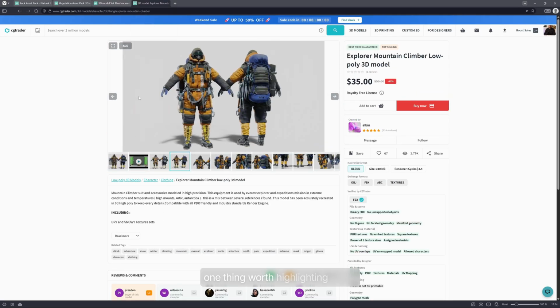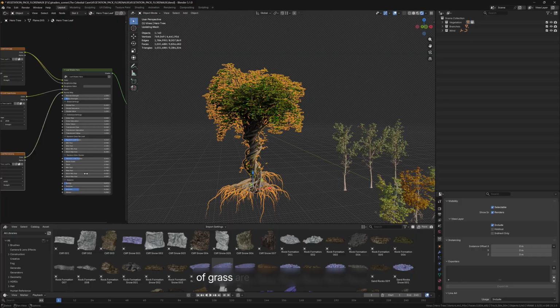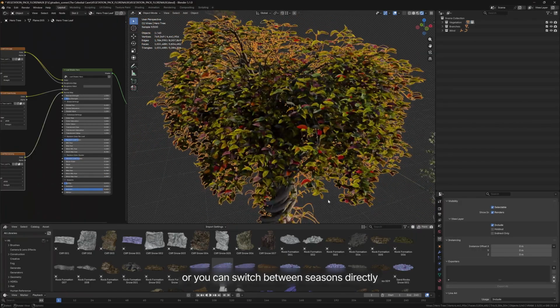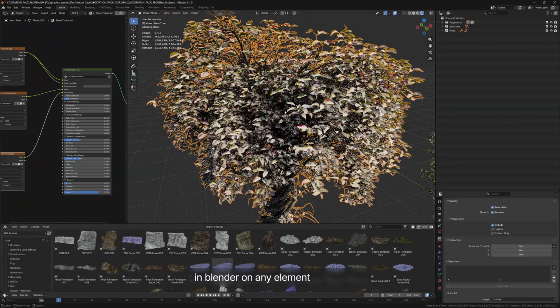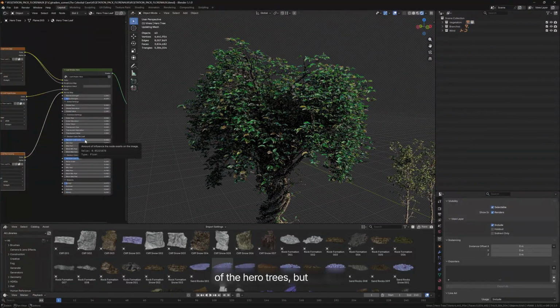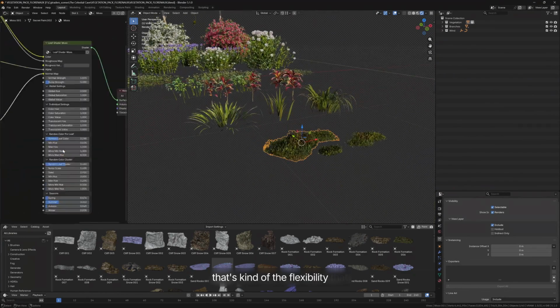One thing worth highlighting about the vegetation pack: leaves and blades of grass have a season shader built in, so you can switch between seasons directly in Blender on any element of the pack. Here I'm showing it on one of the hero trees, but it works across the entire library. That's the kind of flexibility that actually changes how you work.